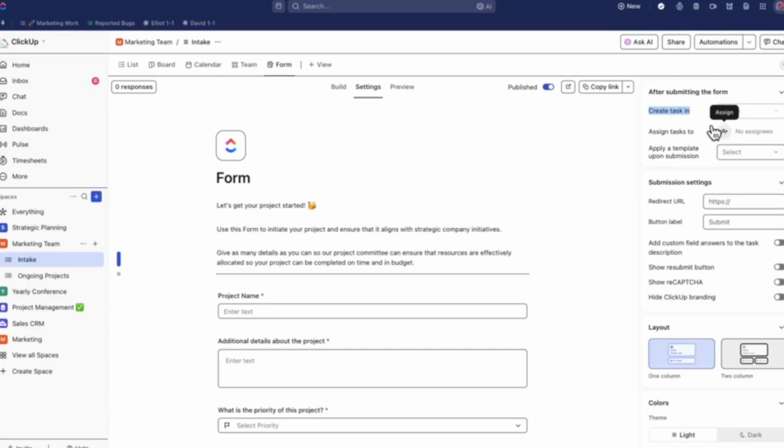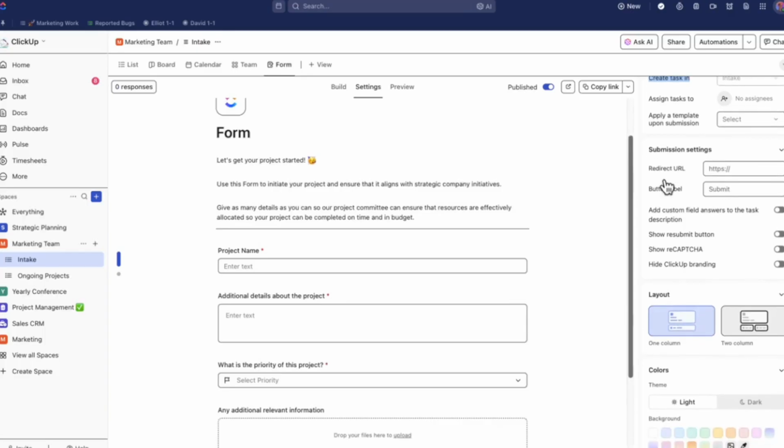So if you're working on your own, or if you want all tasks to be assigned to a single person and you know who that person is, you can actually set that up here instead of having to make an automation. You also have the ability to apply a template to your form submission. So if you have a specific task template that you want applied to your tasks upon submission of the form, you have that ability here. And then you also have some cool submission settings.